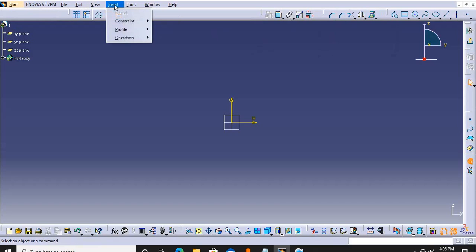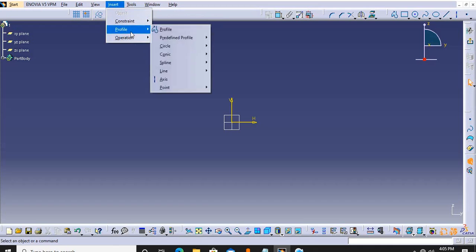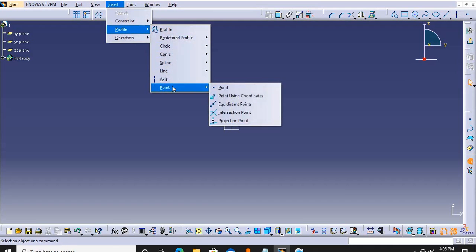If you go on and start, Insert, Constraints. What are constraints? Constraints means we are putting in the dimensions and arresting the degrees of freedom of any 2D sketch. It comes under the Constraints toolbar. And the Profile means we use some geometrical tools like line, circle, rectangle, profile, line, axis, which we use to make our sketch.